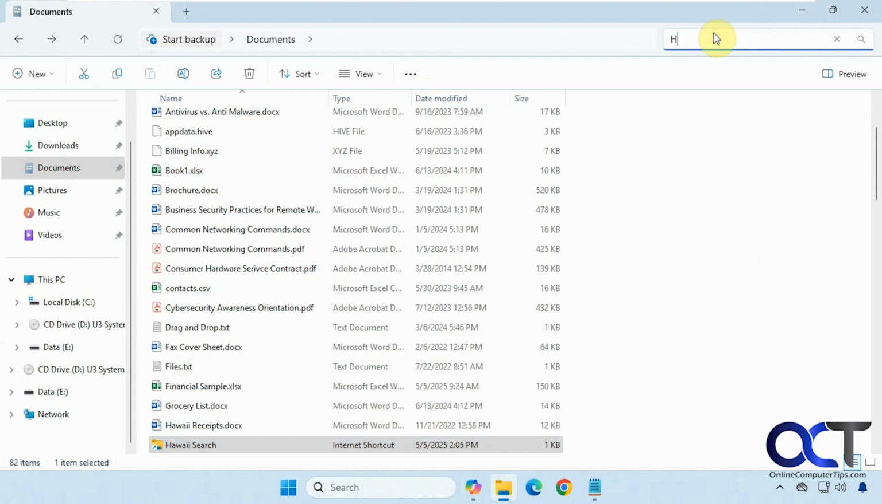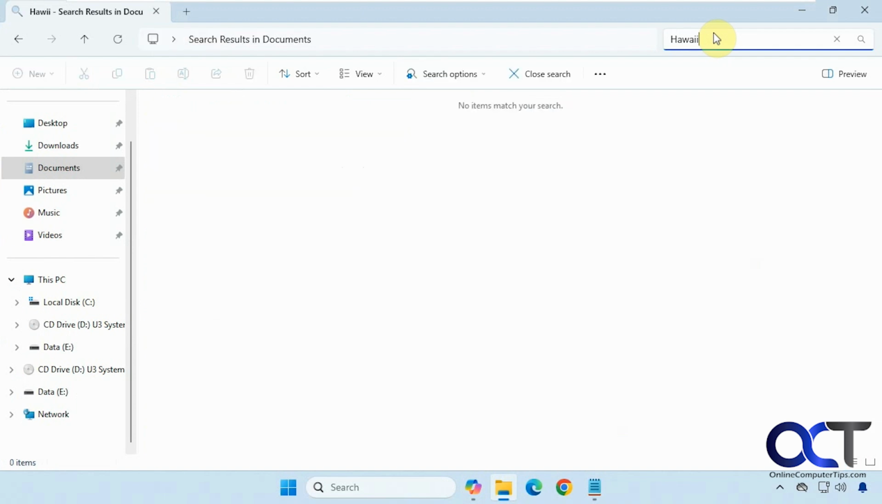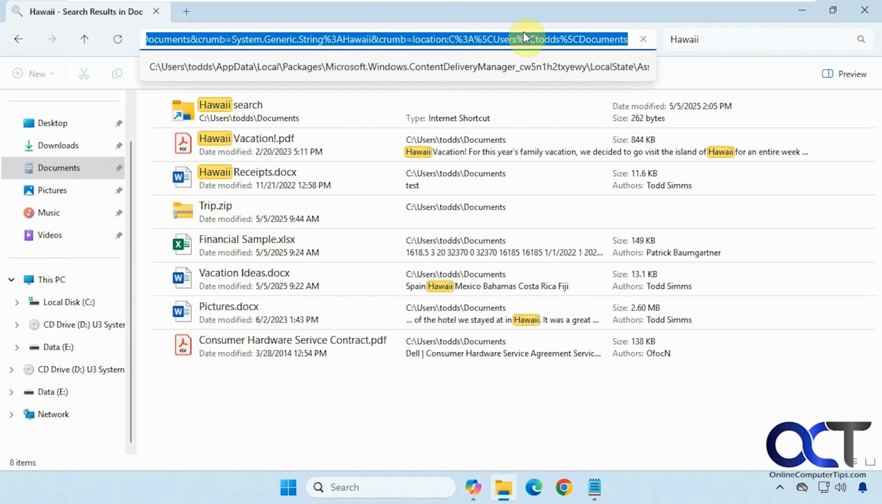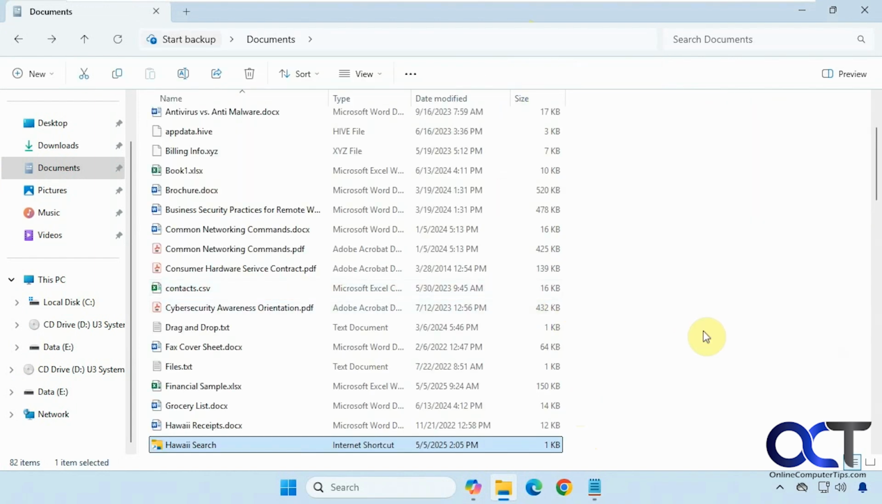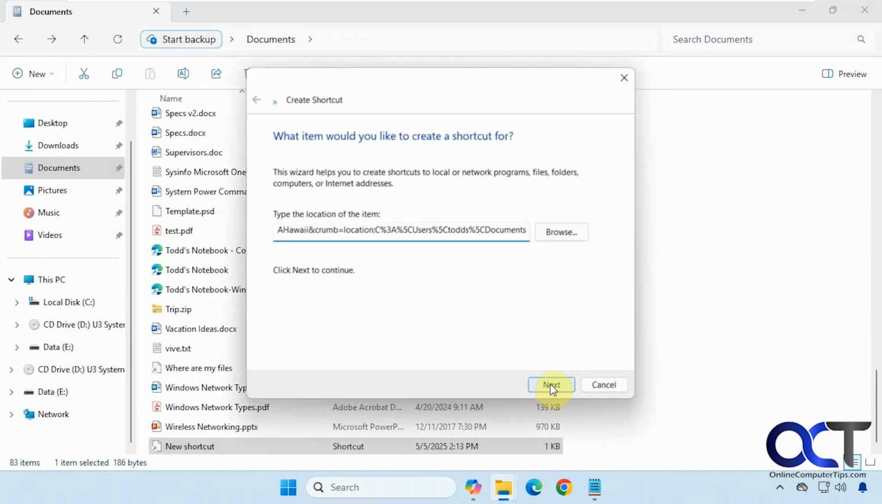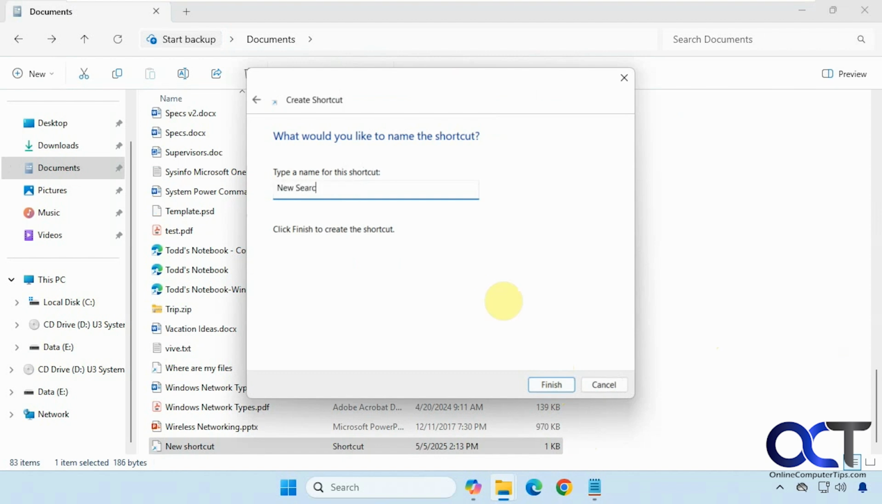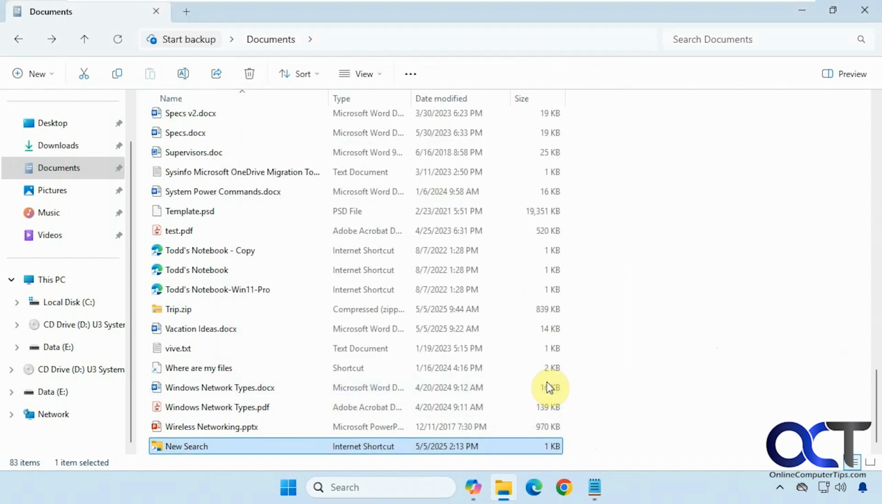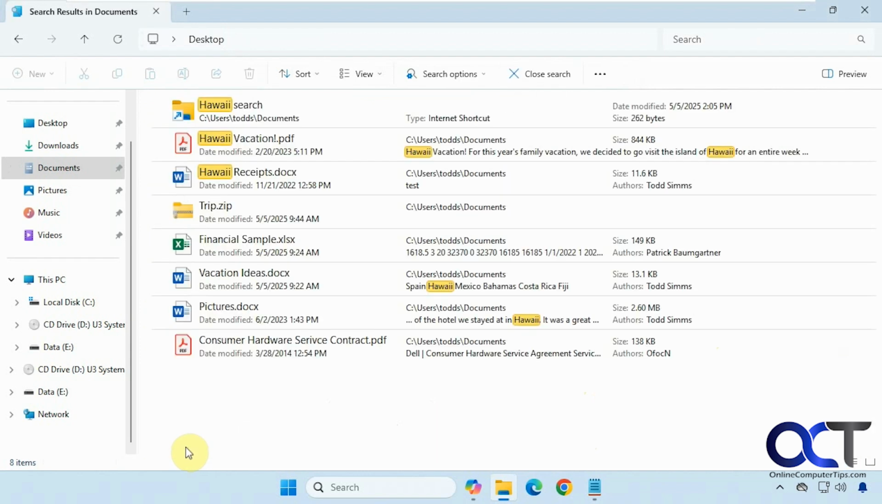Let's do it one more time here. Click in the box here, copy it, close out the search, do a new shortcut, paste it in there, give it a name, finish, and then you can just double click it whenever you need and bring up those files. Alright, so it's not too difficult to do, and this might come in handy if you're searching for a specific term or phrase all the time, and you want to have certain details like size of the file or date modified and that type of thing.